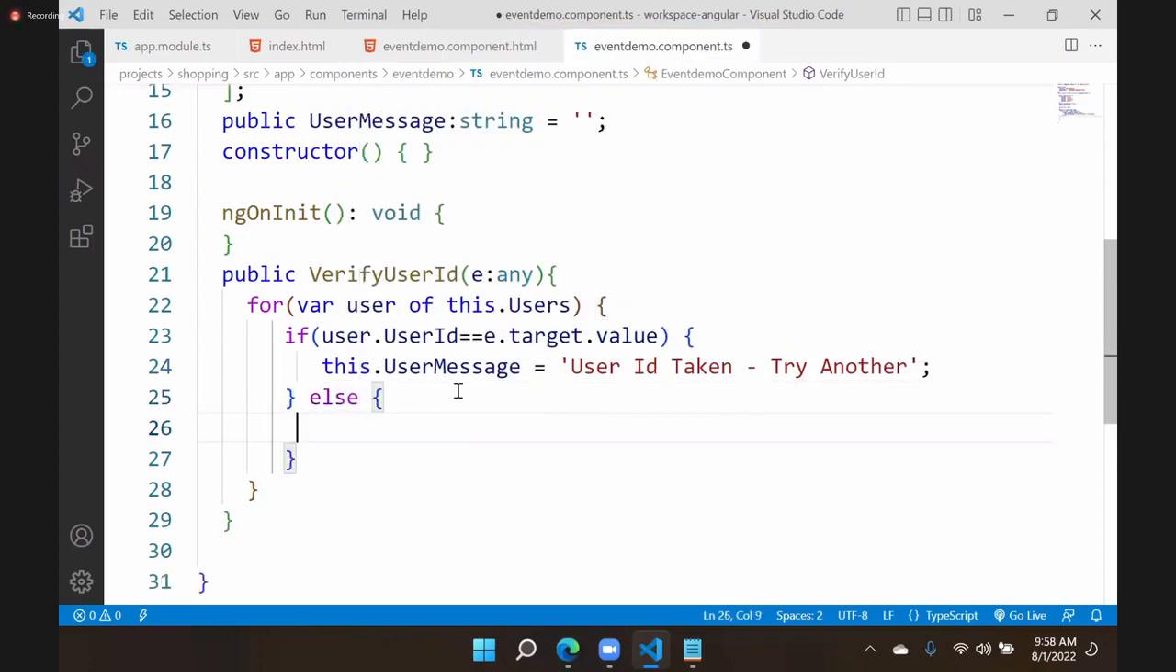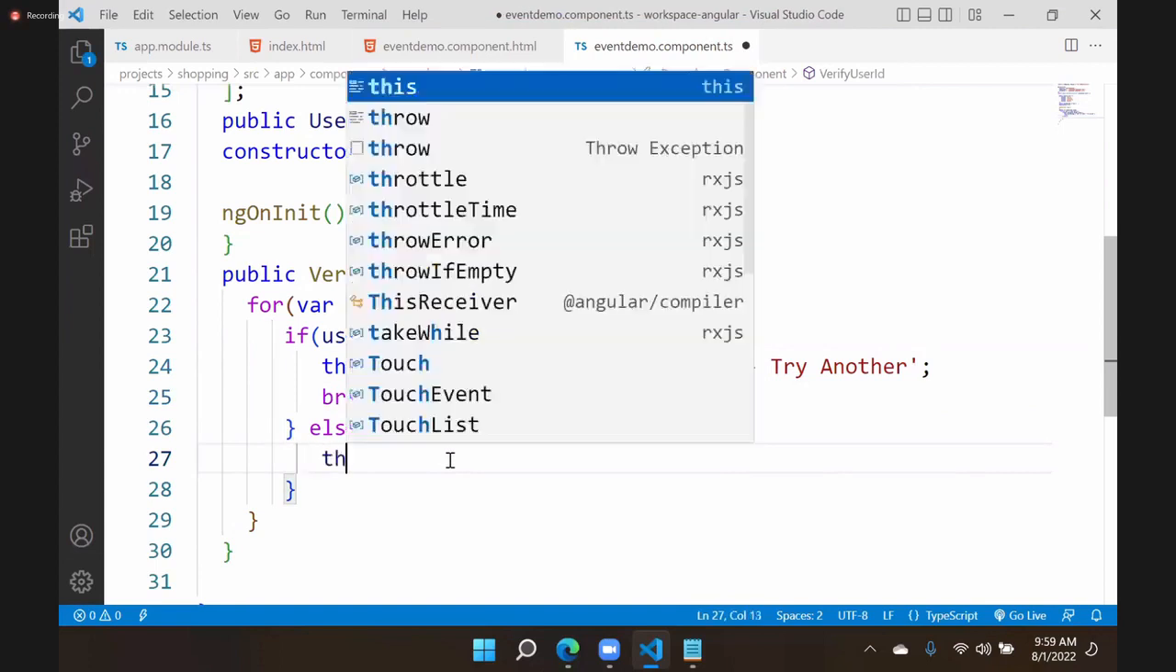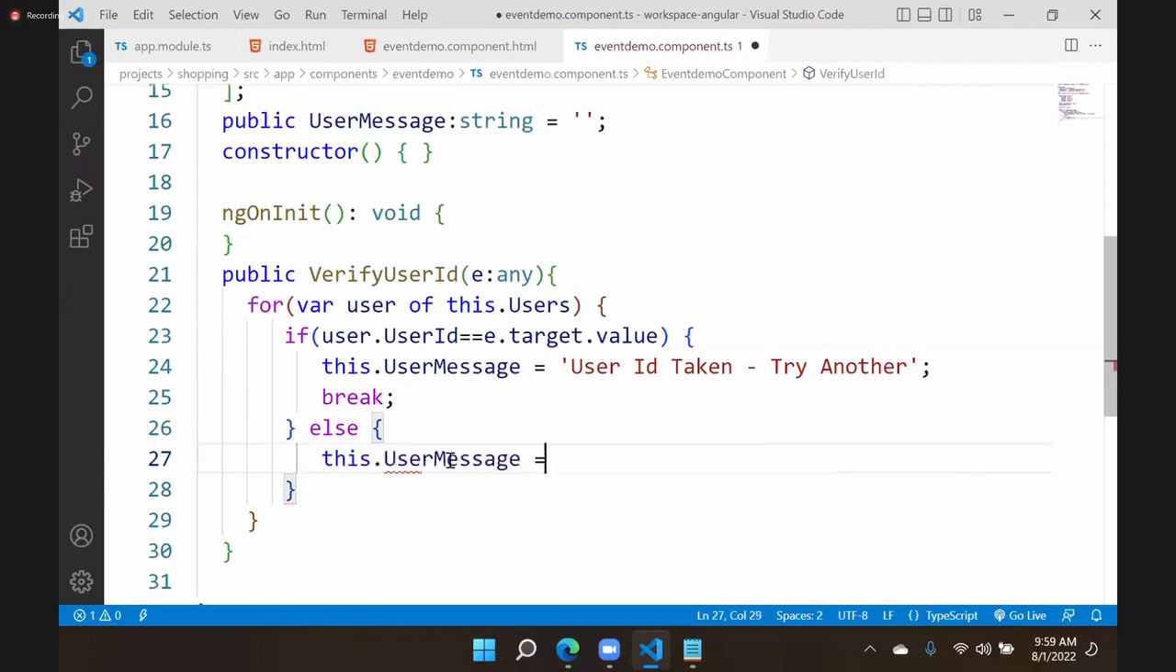After displaying this message, since we are using iteration, you have to break. You learnt all this logic now? We need to terminate the block. Otherwise, we will display the message: this dot user message is equal to, user ID available. This message should come.